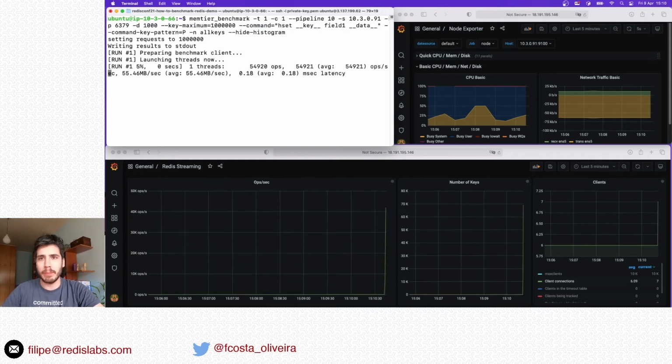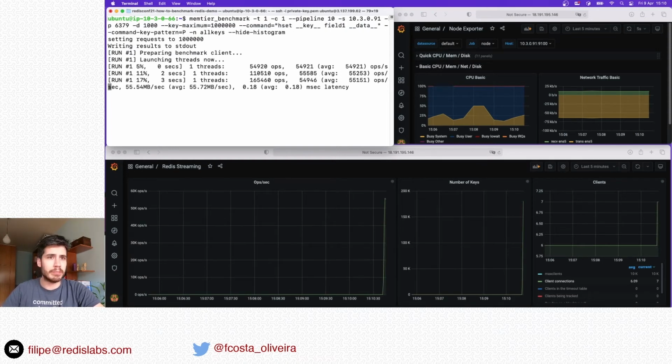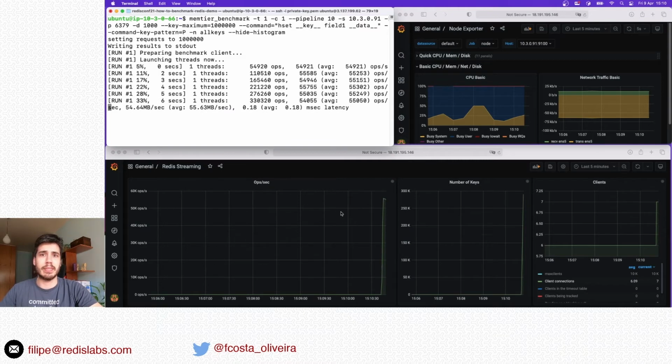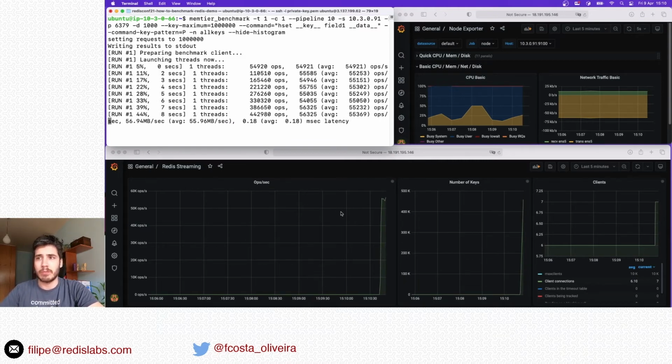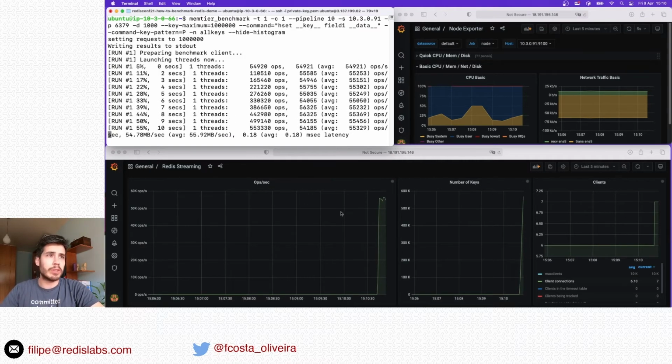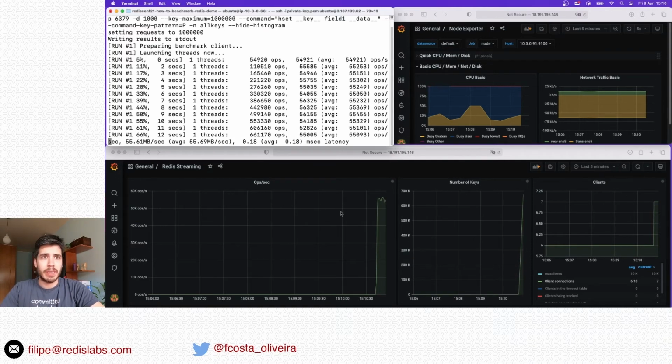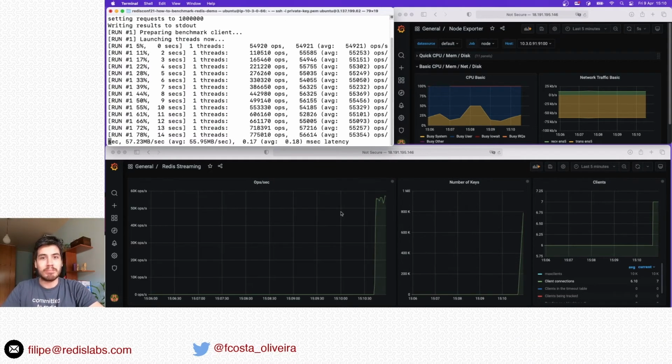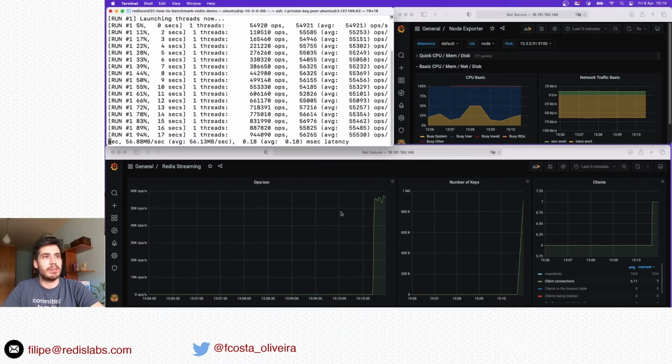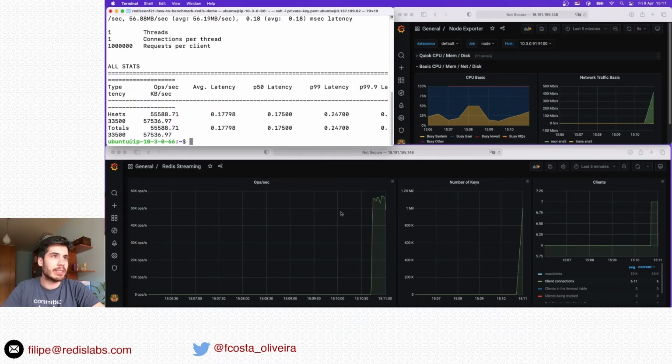we should see immediately the number of keys going up and the number of ops per second also following. Now we just need to wait a little bit for it to be over. As soon as we hit 1 million keys, we are ready to do the benchmark. Let's just wait a couple more seconds and we are done.